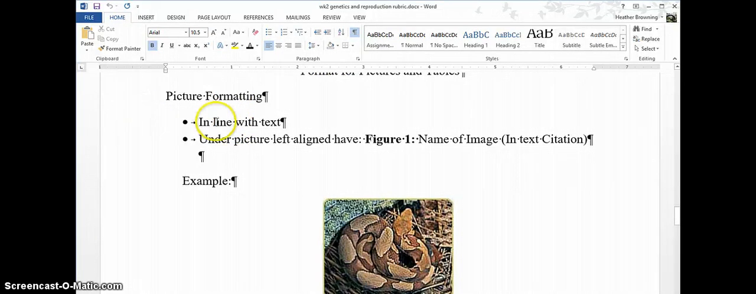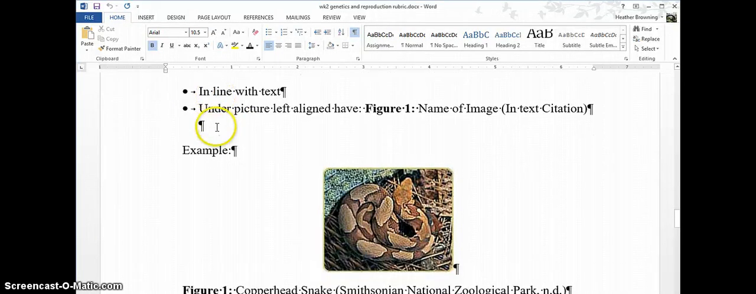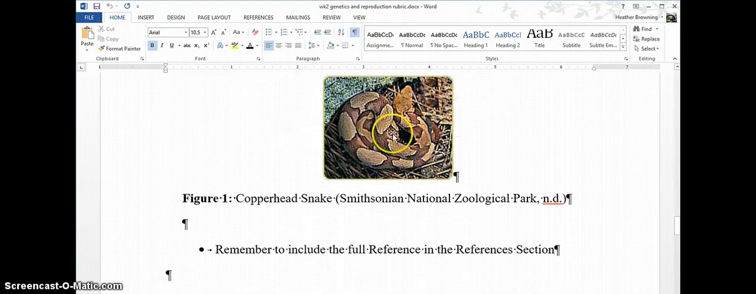For picture formatting, you're going to have your picture in line with the text, and under the picture, left align, do something like Figure 1, name of the image, in-text citation. Here's an example. I have a picture of my copperhead snake, so I would call it Figure 1, Copperhead snake, Smithsonian National Zoological Park, comma, n.d., because there was no date. And now remember, you're going to have that full reference that matches that in-text citation in your reference section.